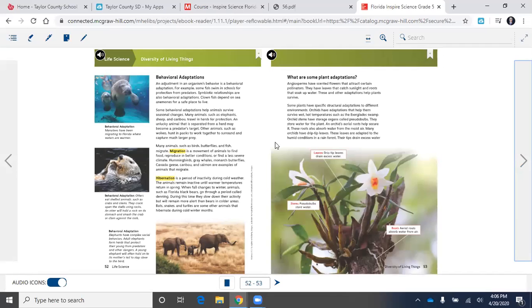So there you have it. There's how you access your science textbook online through the McGraw-Hill app in your Class Link.